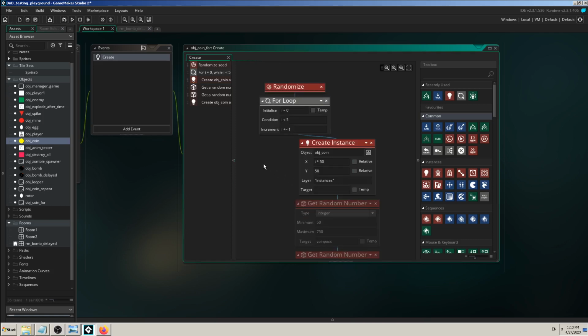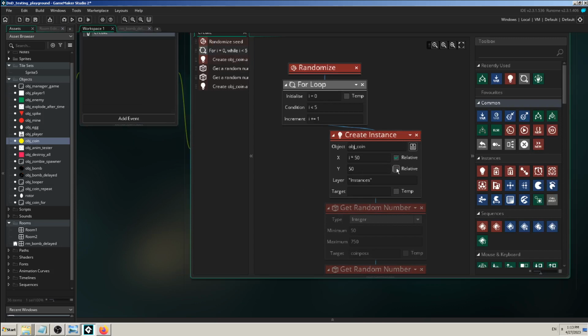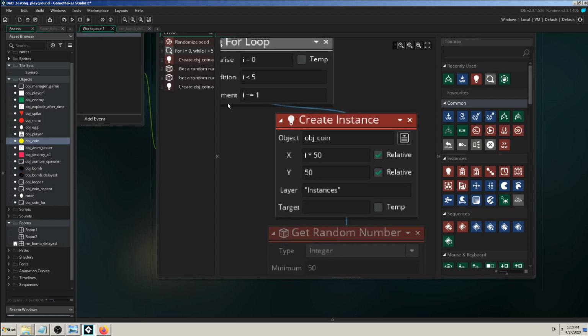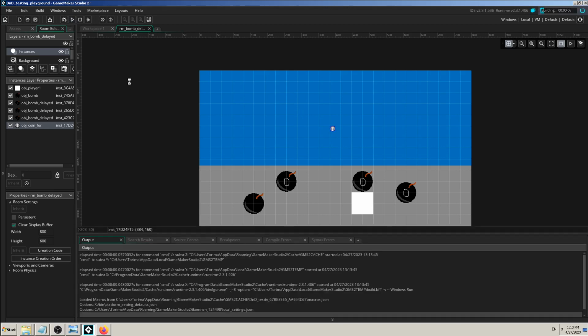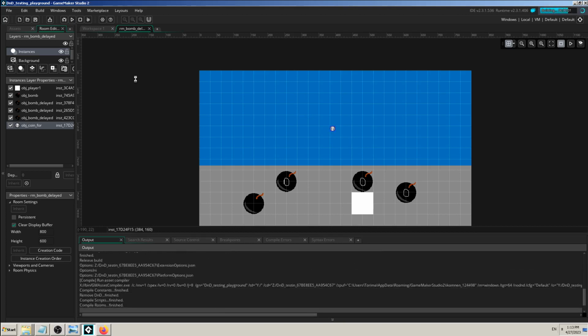Another thing which I would use this for, for example, is that when I check this relative box here, then my x and y coordinates in create instance should be relative to the position of my object here, obj coin spawner, which is where it is. So now my coins should spawn on top of it. And why is that important? Again, I will show it in just a second.